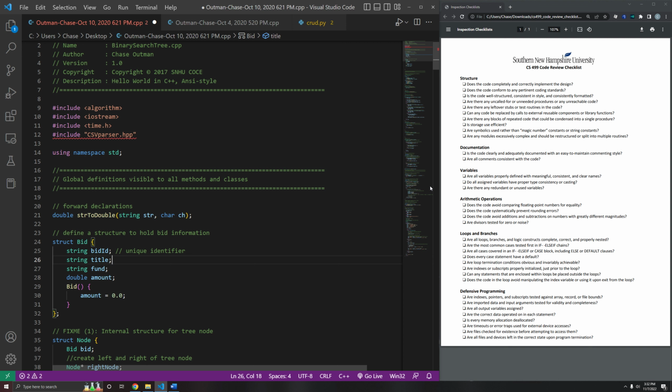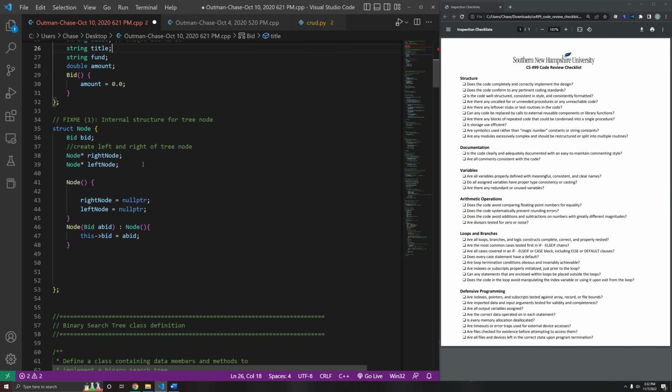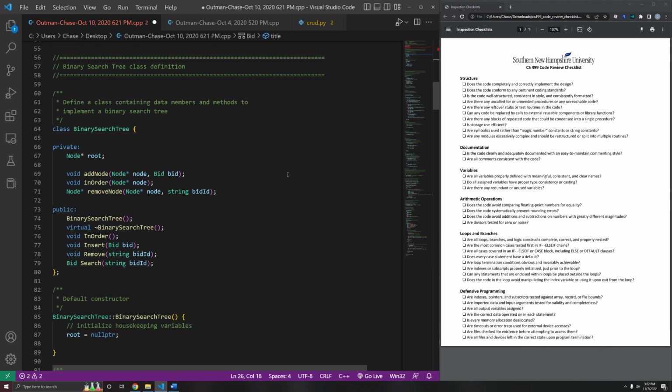Are there any unneeded procedures or unreachable code? Nope, that looks all good. All things are needed. Are there any leftover stubs or test routines? No, there was no test routines or anything left within the code. Can any of the code be replaced with external components or library functions? Yes, lots of the code could be taken out and reused elsewhere, kind of like the binary class here, right here. That can kind of be taken out and stored in a separate class file.